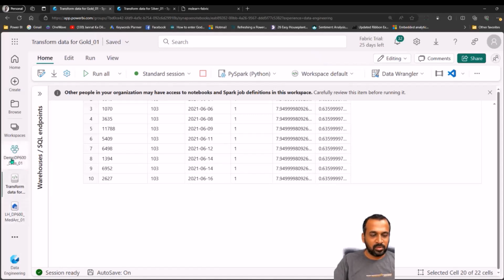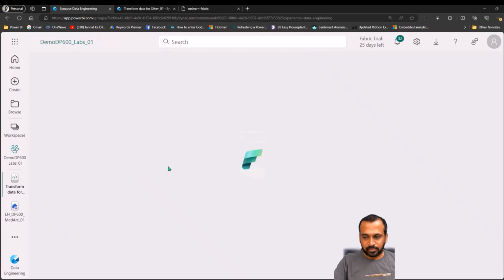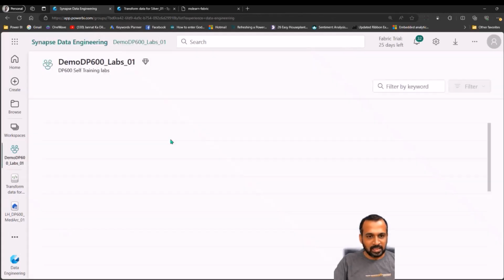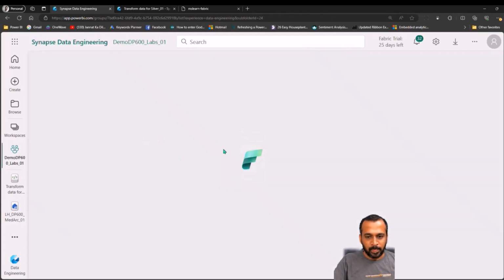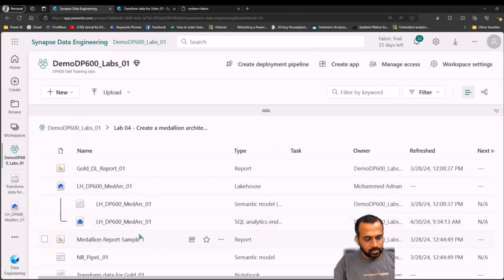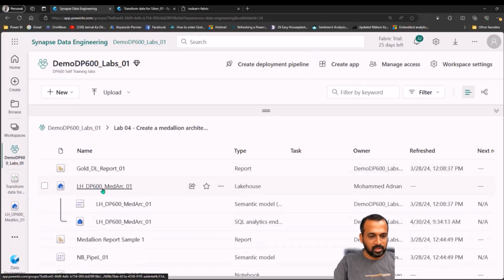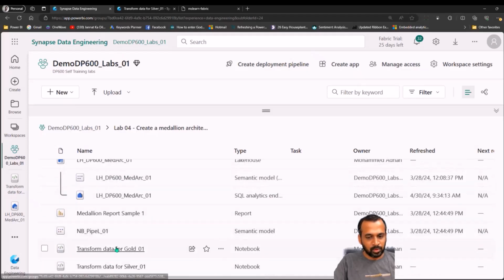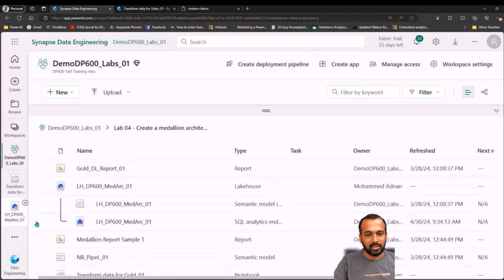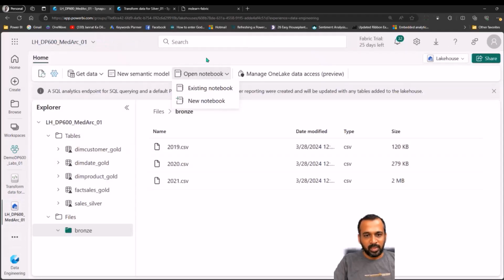All right, so what's the next step? If I go back to the workspace or the medallion architecture and scroll up, we now have this one lakehouse and 2 more notebooks here. Now that we have the data, we need to build a report.